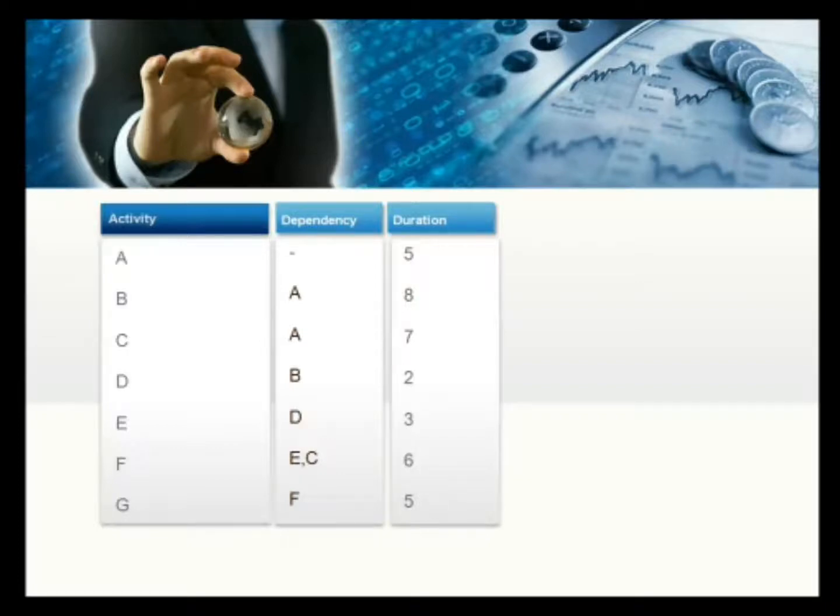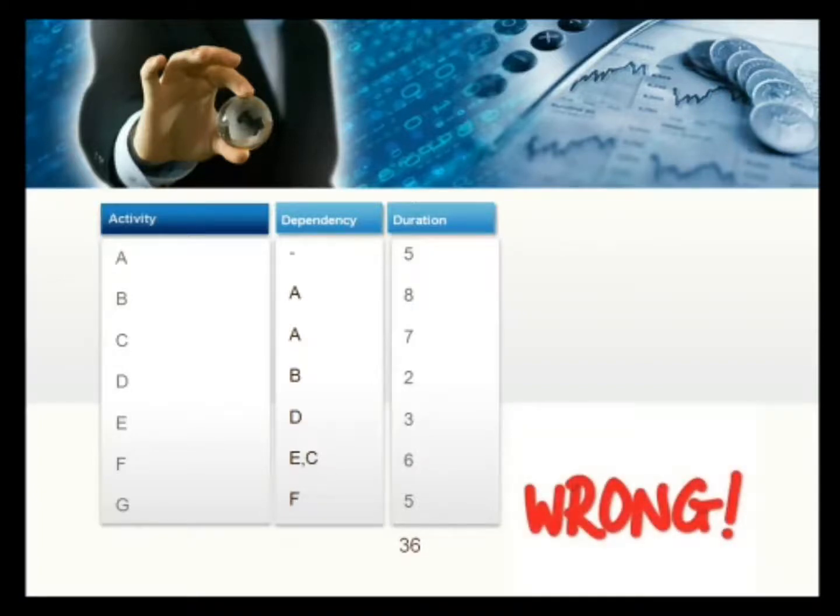Now it is really important to determine the critical path if you need to know how long your project will take. For example, if we use some other approach which is not the correct approach to determine the duration of your project. For example, here in the third column, we have the duration for each activity. If we just take the total of these activities, we will get the total of 36 days, which means that is wrong. That is not the correct duration of your project.